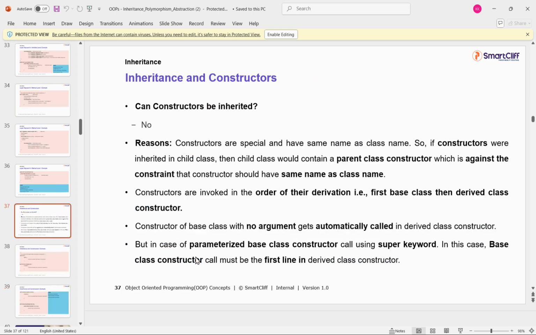Next, inheritance and the constructor. Can a constructor be inherited? For this question, no. The reason is that the constructor is special and has the same name as the class name. So if we inherit it in the child class, it would contain the parent class constructor, which is against the rule that a constructor has the same name as its class name.